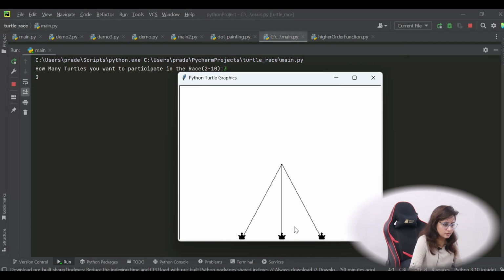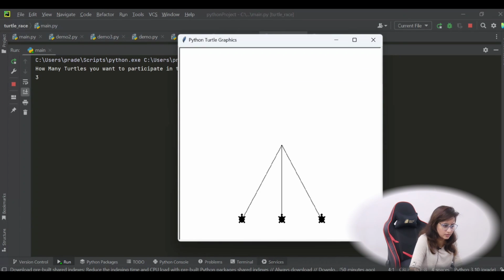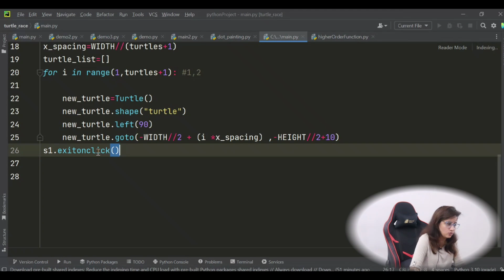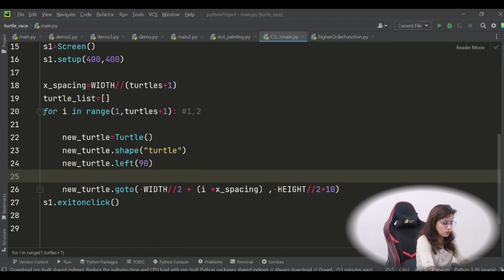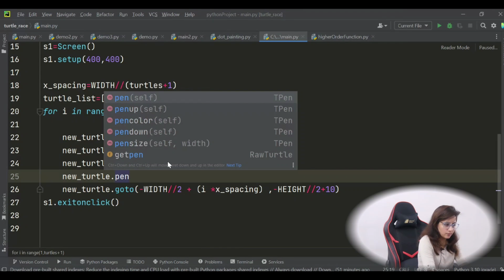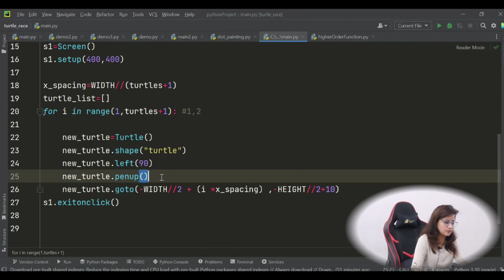See, let's just make the screen something like this, then you will get it. So 1, 2, 3 turtles at equal spacing. You don't want to draw this line, so what can we do? Pen up. We can do it very simply. Before moving, just do new_turtle.penup. That's it.